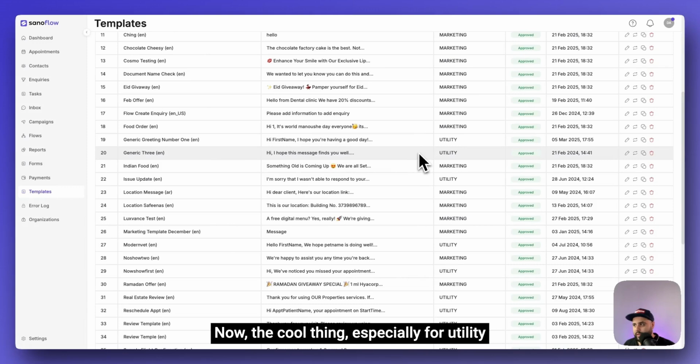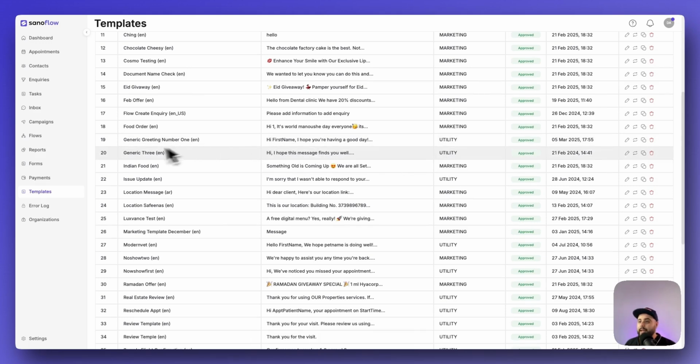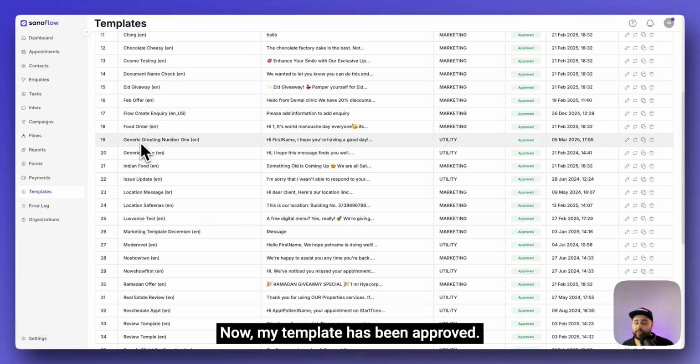Now, the cool thing, especially for utility templates, Meta usually approves them within minutes, talking 2 to 3 minutes. Sometimes it may take longer. Their official time is 24 hours, but from our experience, I would say 99% of the time Meta approves these within 2 to 3 minutes. Now my template has been approved.